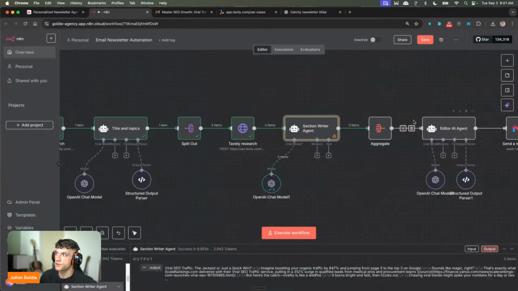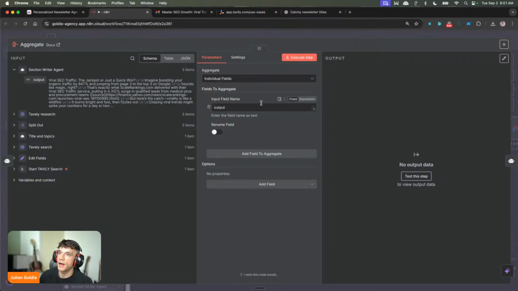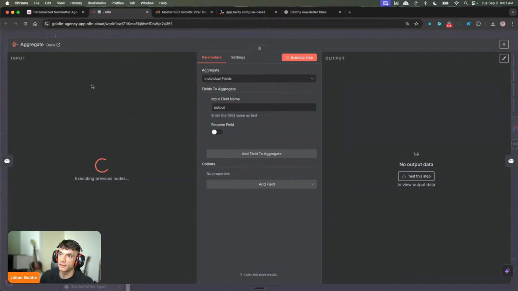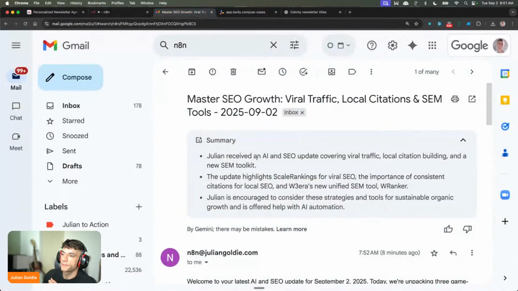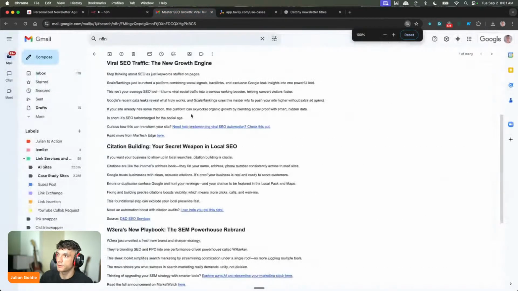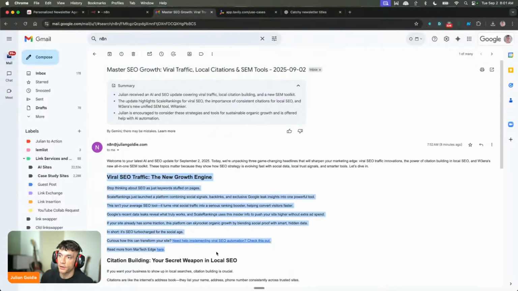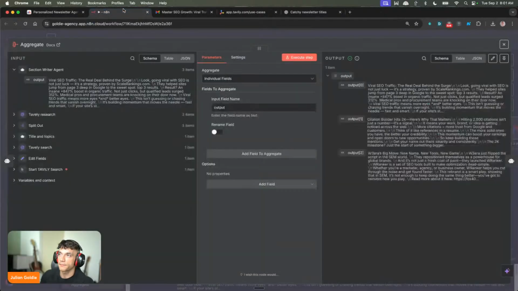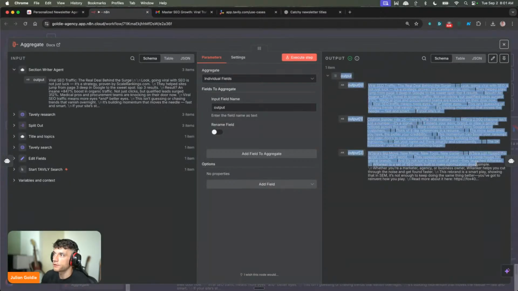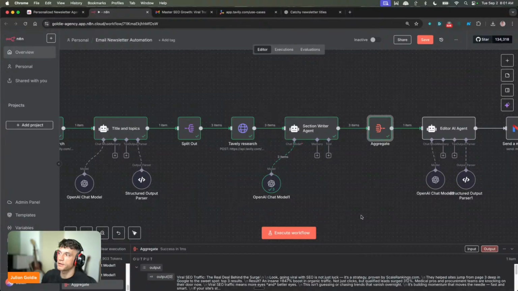With the raw script, we're actually going to use an aggregate to output that. So if we execute this step based on the raw script, basically what this is going to do is take the script writer and output that into 3 different topics. So that when we get the newsletter, like you can see over here, we've got 3 different topics inside our newsletter. We've got the viral SEO traffic, the citation building example, and the W3 Era's new playbook. Okay, so we've executed that, and that's spat it out into 3 different sections.